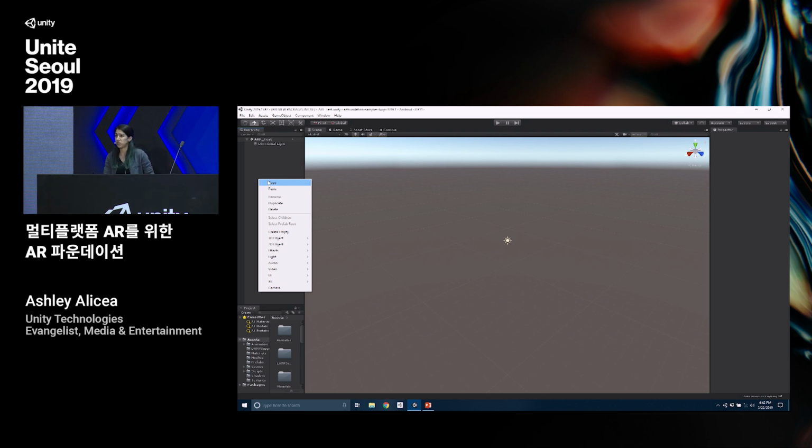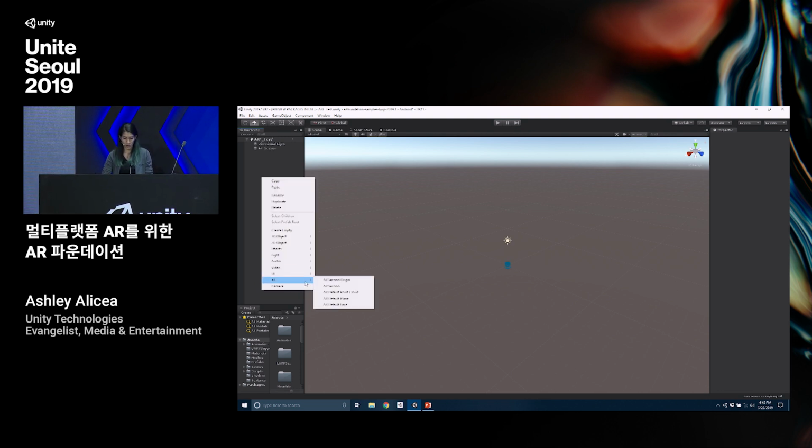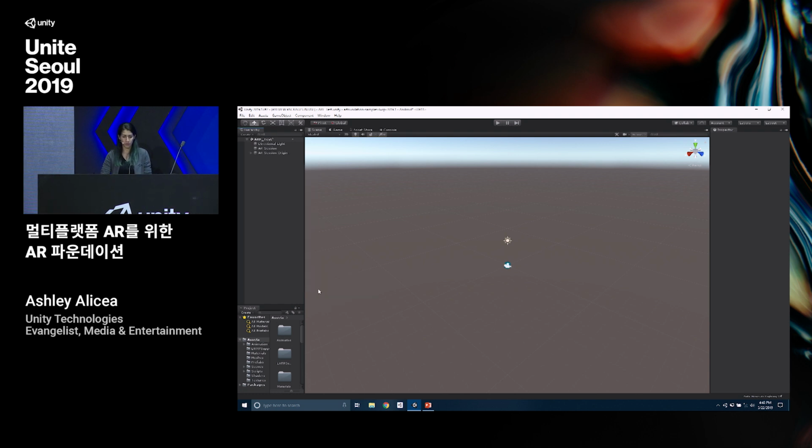These two objects are what I'm going to use to tell my device, hey, we're running an AR experience. We need to use the camera. So if I just right click in my hierarchy and go to XR and go to AR session, I create an AR session. And I do the same thing, go to XR and create an AR session origin. Now when I make an AR session origin and I expand it, you see underneath I have an AR camera.